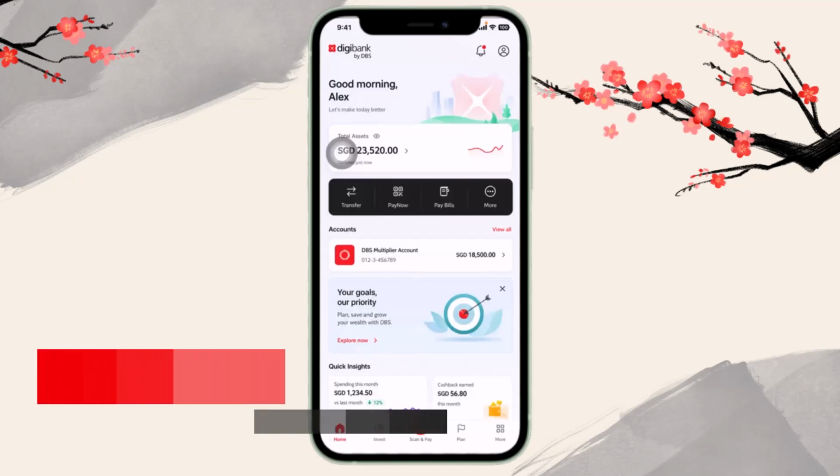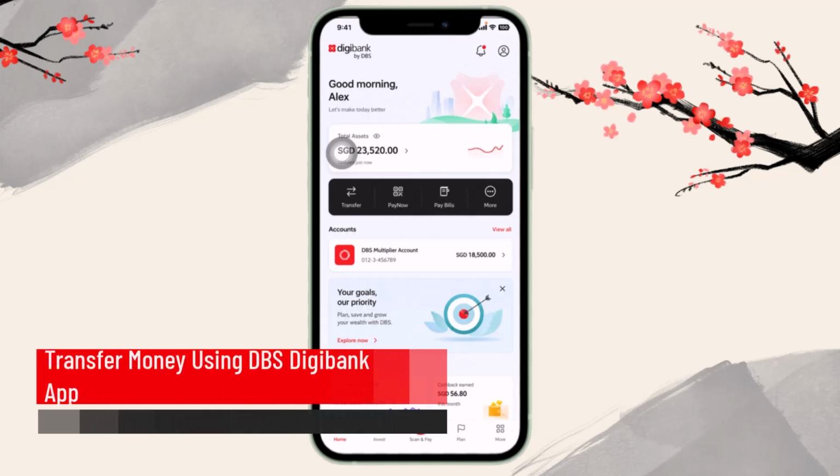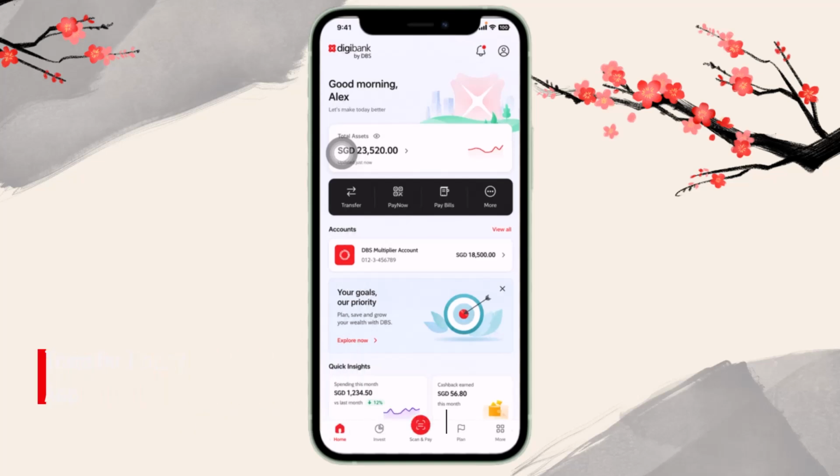So in today's video, I'll show you how to transfer money using the DBS digibank app. So first, open the official digibank app and sign in securely. Now from the home screen, find the transfer or payment option. Then choose the type of transfer you want to make.